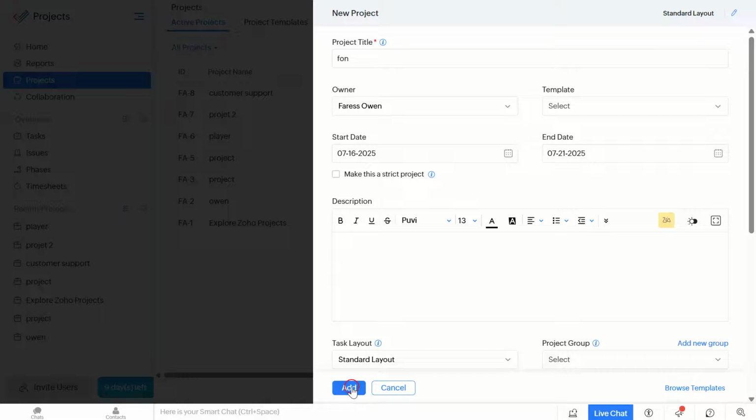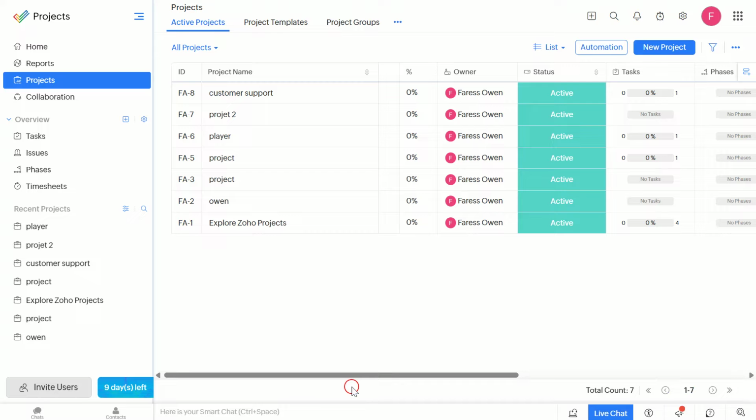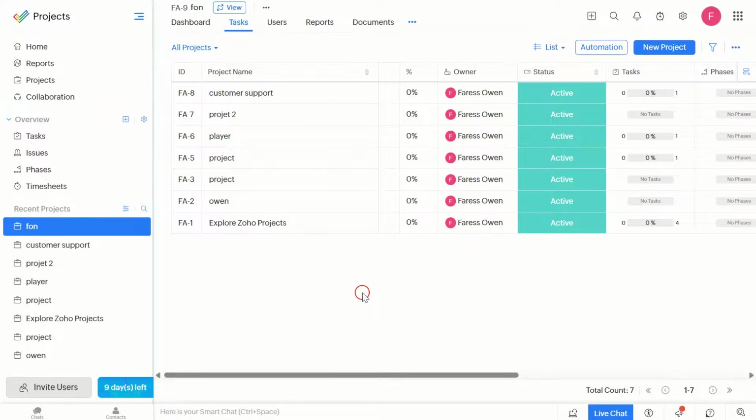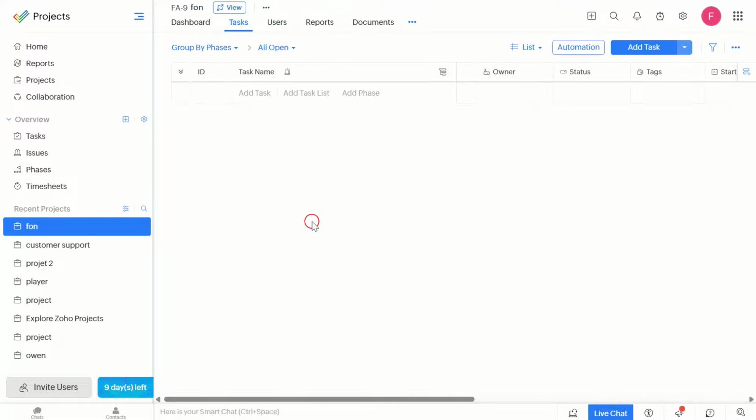Once you've filled in the project details, click Create Project. Here's what's happening behind the scenes. Zoho is setting up a dedicated space for your project where you can manage tasks, deadlines, and team collaboration.